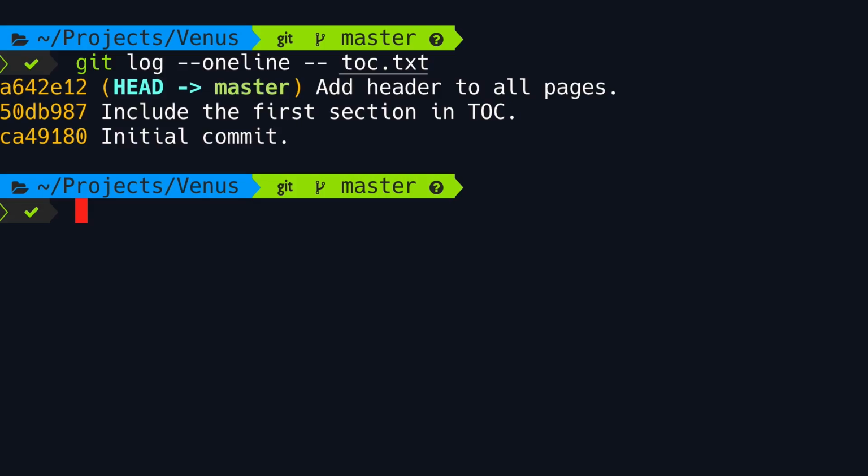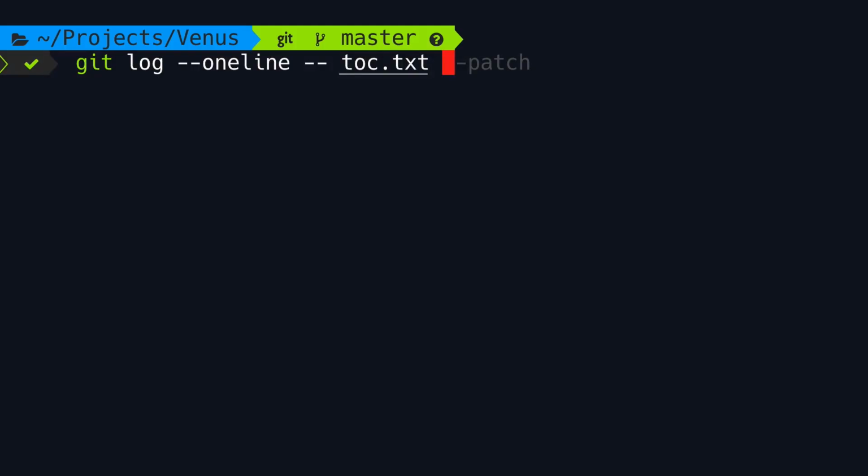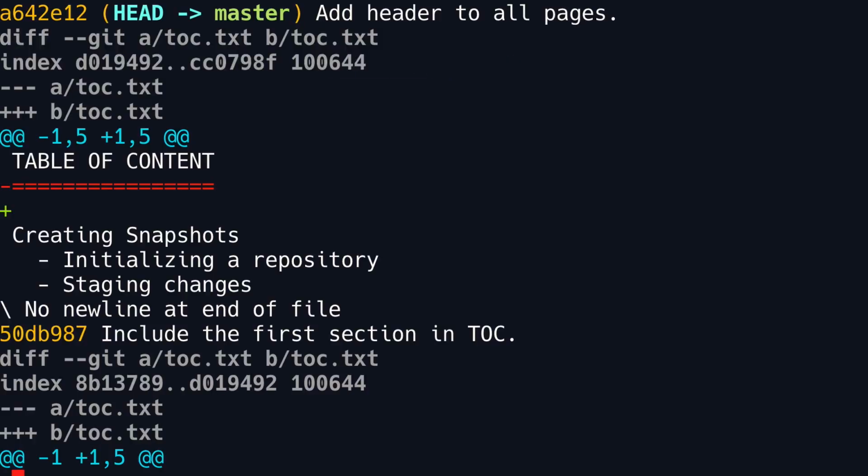Now, if you want to see the actual changes in each of these commits, once again, we can use the patch option. However, the patch option should be listed before the file name. So we cannot add it over here. It's not going to work because now, after we added double hyphens, Git is interpreting this as a file name. And there is no such file called --patch. So to make this work, we have to use the patch option over here. Now for each commit, we can see the actual changes in our table of content file.